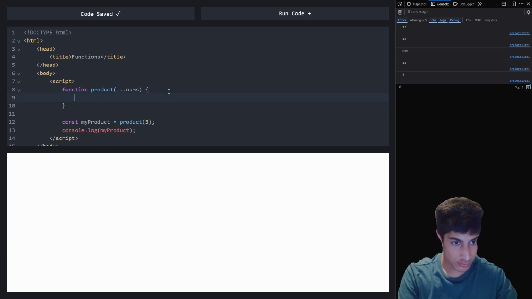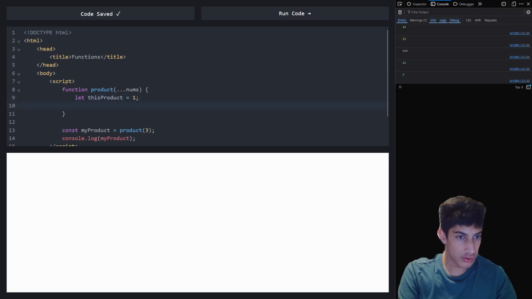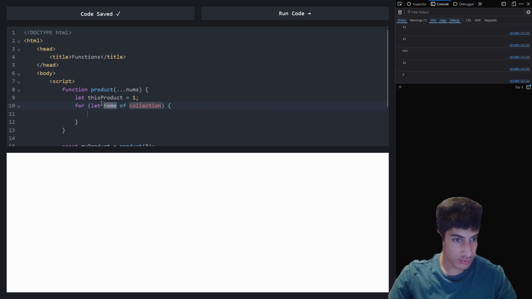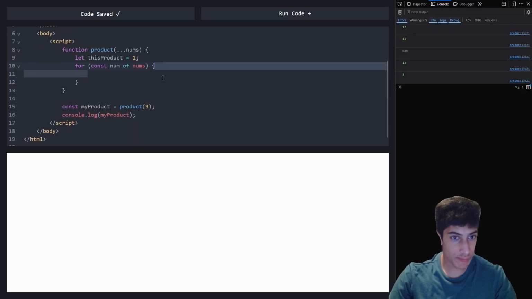And so what we can do to find the product of all the numbers in the array is first create a variable to store the product, so we can call it thisProduct, and then let's set it equal to 1 by default, and then we can iterate through each of the numbers using a for of loop. So for a num of nums, we can change this to const because the numbers aren't changing.